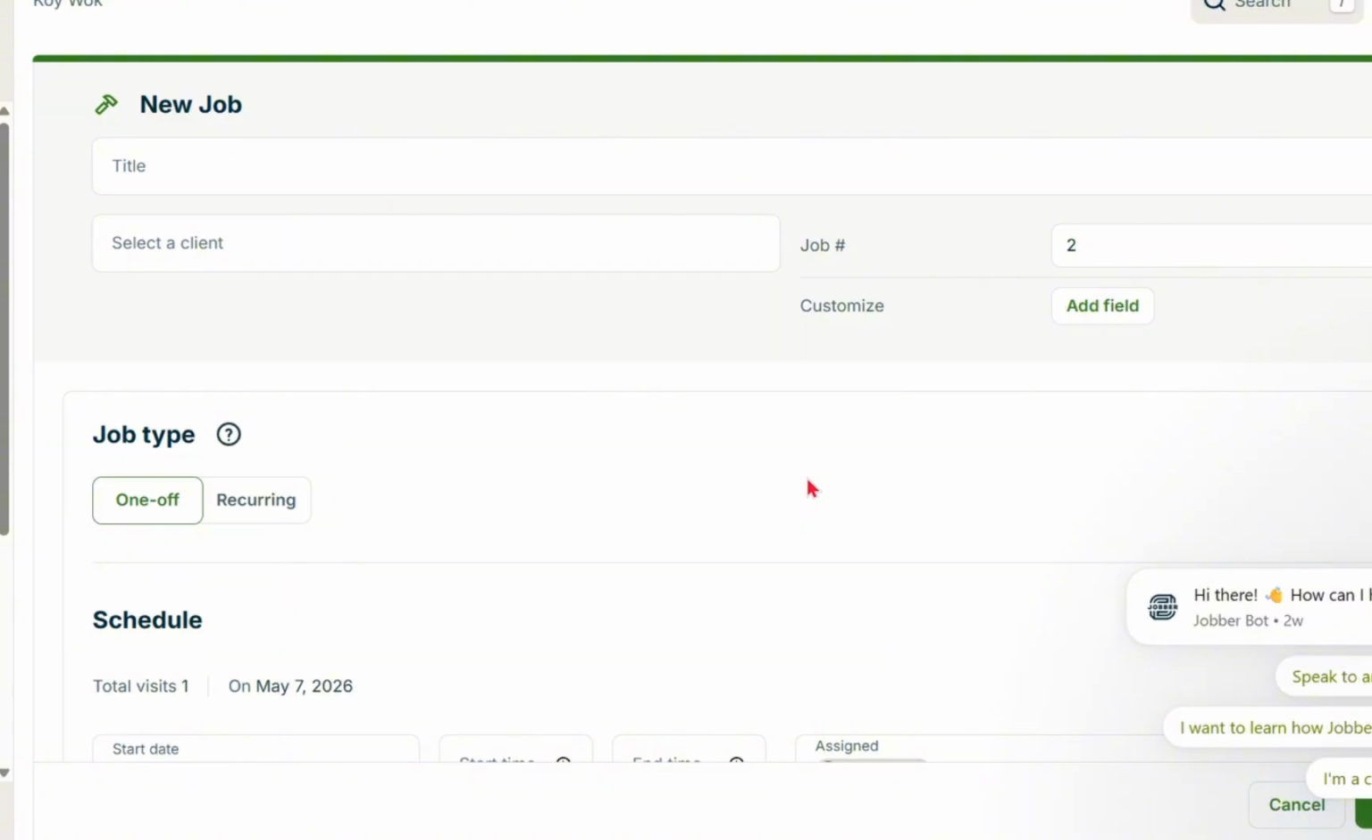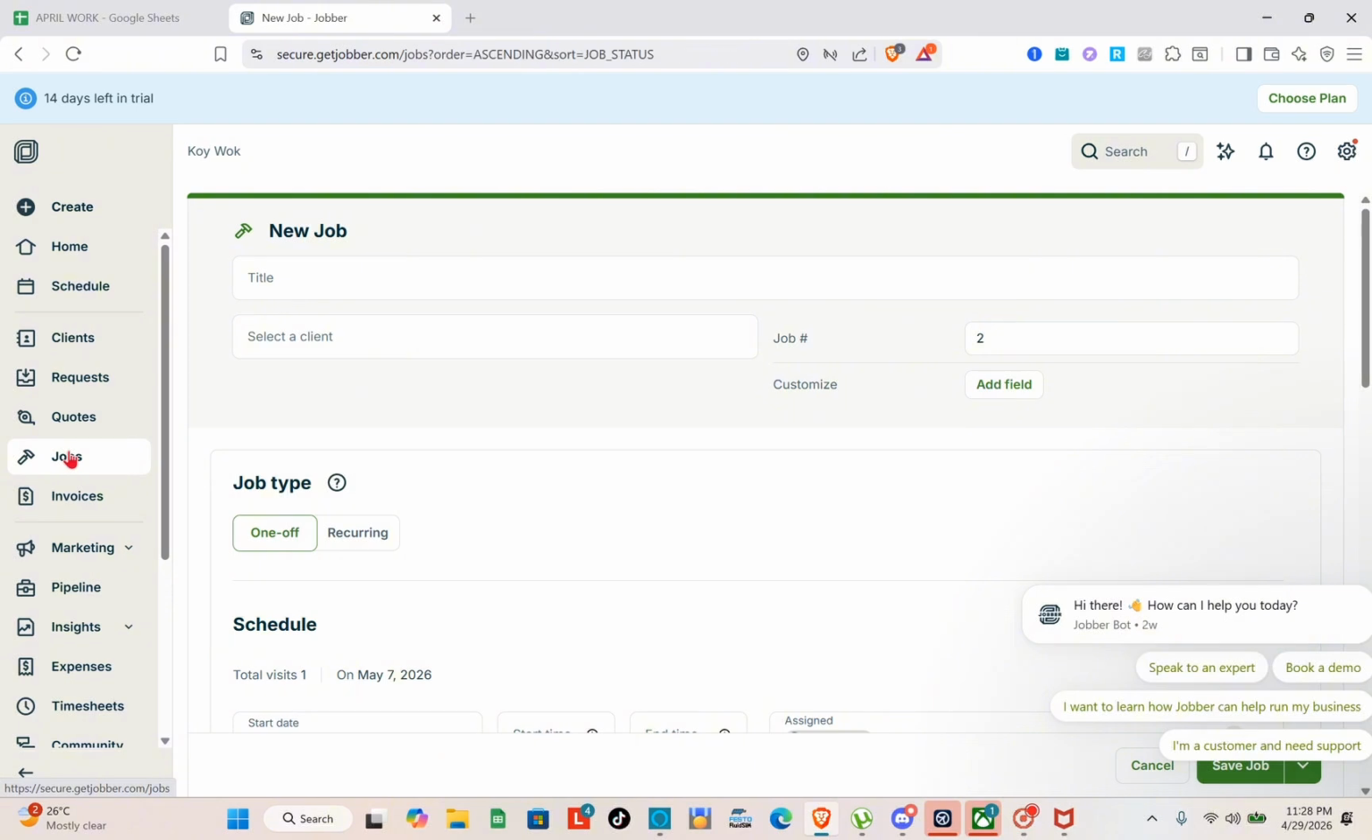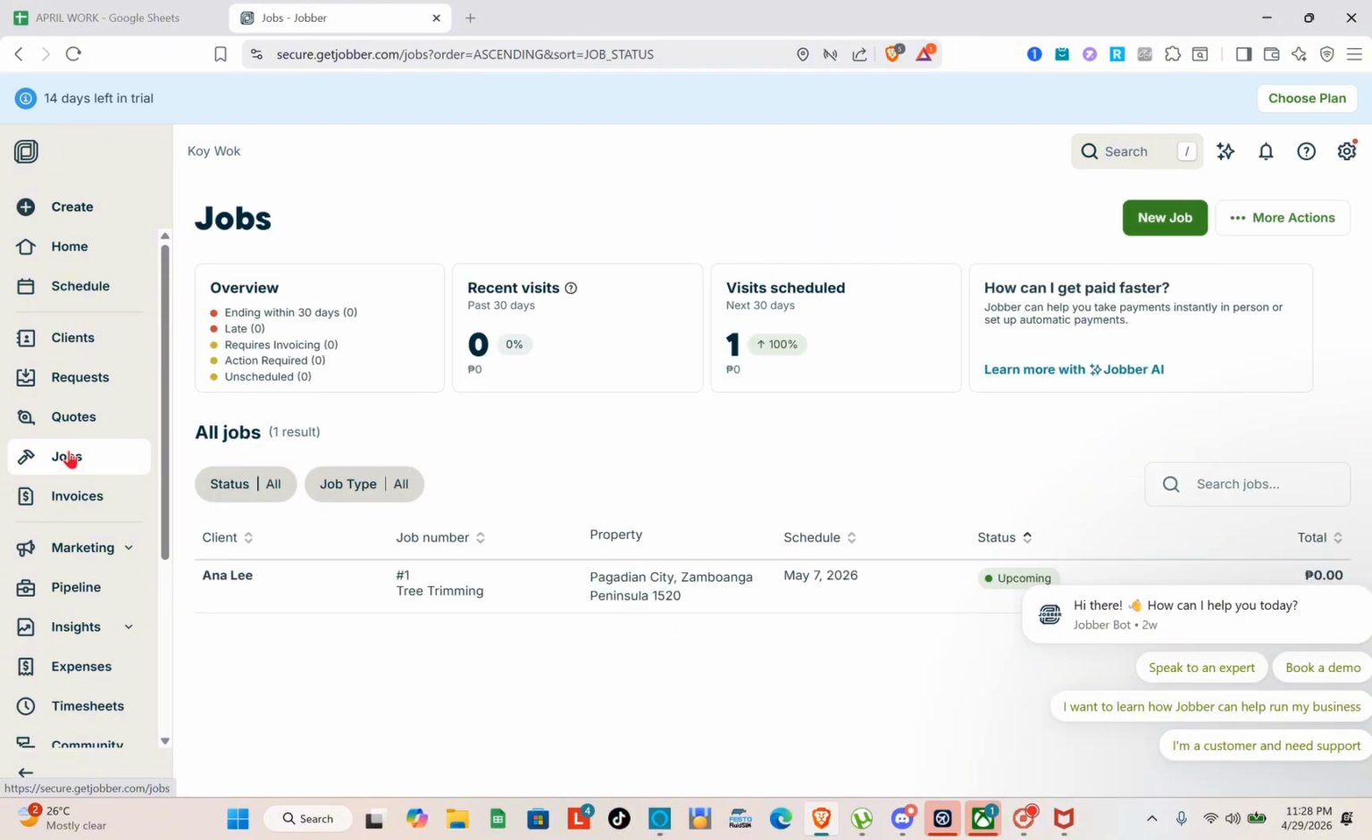And then once you're done, you can now view the job details. Just go here. And then on the day of the job, open the Jobber application, tap your scheduled job, and then you'll see the client details, the job instructions, and the service history. So no more confusion, everything is in one place.